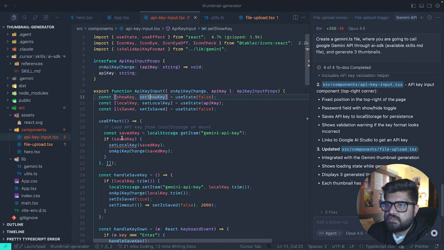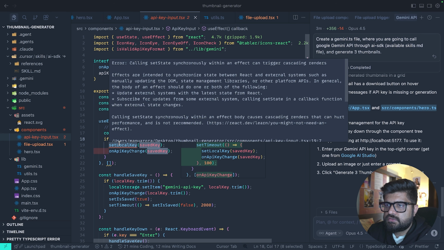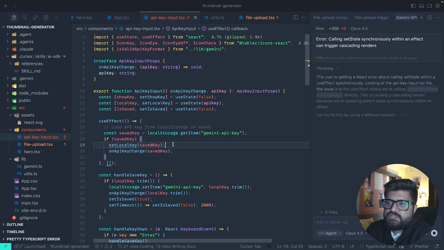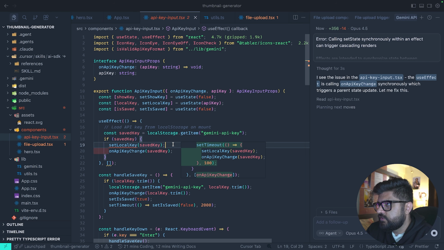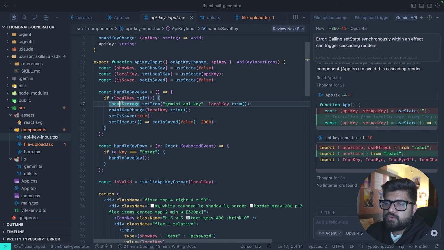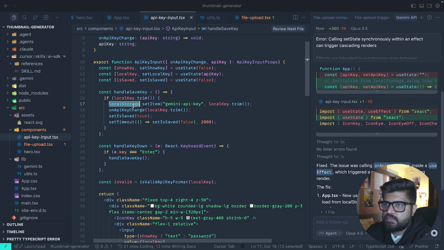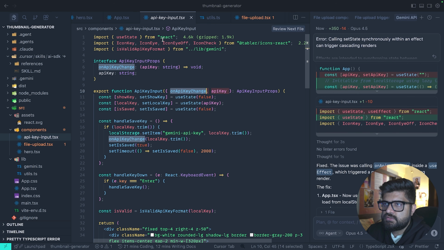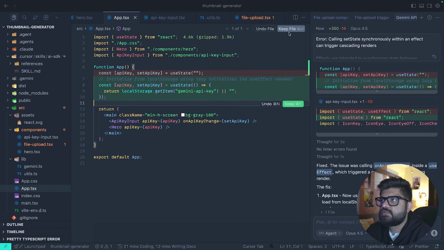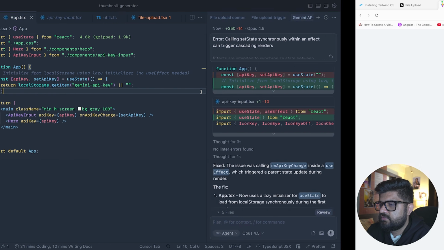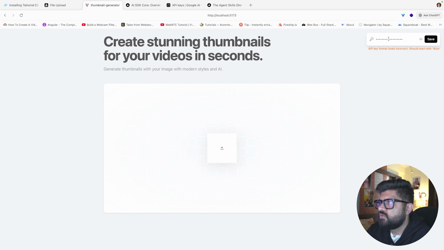But first, let's see this. If saved key, set local key, there are calling set status. Let's fix it with AI. I've just stopped thinking, I feel. All right. Handle key, local key dot trim, set item on API key change, trim. They're setting it on API key change. Okay, you're having it from app TSX. All right. This works as well for me. But this sucks UI wise. I can probably live with it.